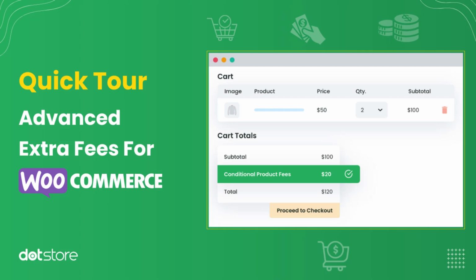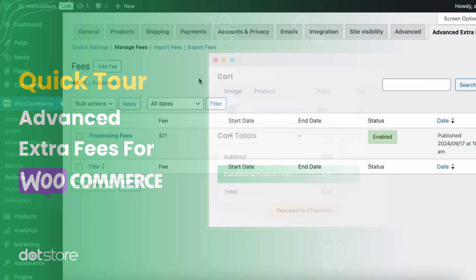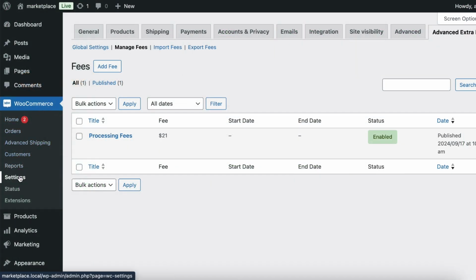In this video, you will learn how to set up Advanced Extra Fees plugin for WooCommerce. Ensure that the Advanced Extra Fees for WooCommerce Premium plugin is activated on your site. Let's begin. After activating the plugin, go to the WooCommerce Settings, Advanced Extra Fees tab.